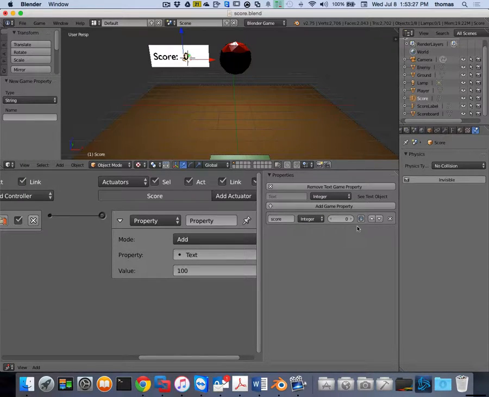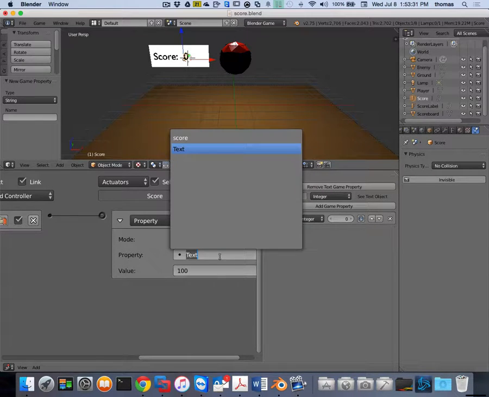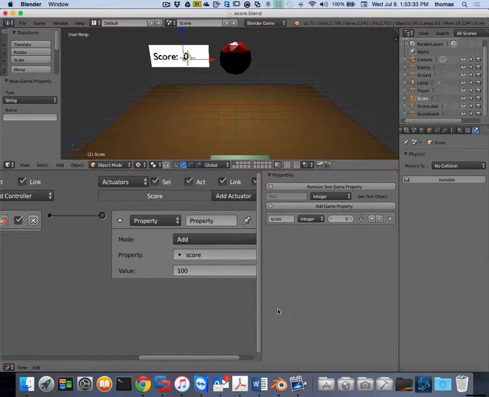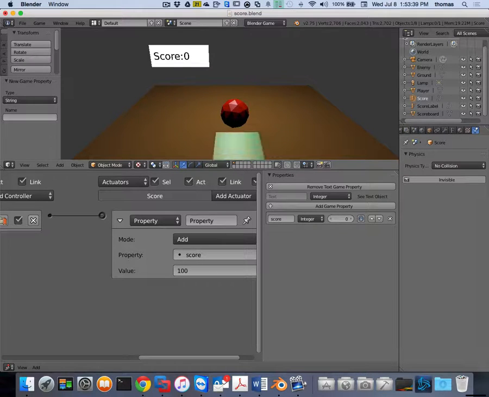This is another way to do it, right? So instead of using my text game property, I'm going to target my score. I'm going to add 100 points to it. I can do it that way as well. And if I press play, and if I run into it, it seems that, hey, how come it's not working, right?